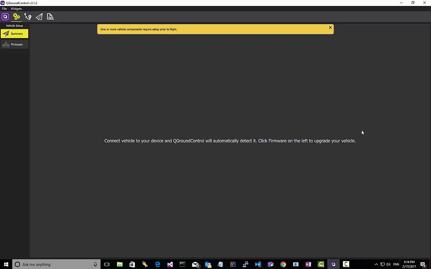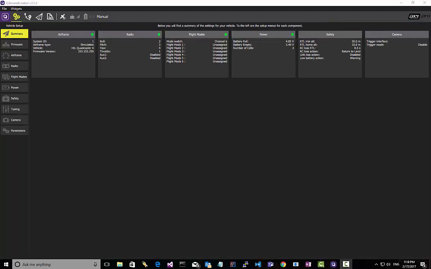This is what it looks like. And as soon as you plug in the Pixhawk, you get the USB sound. And QGroundControl should find it automatically here in a second. There we go, it's downloading all the parameters, so wait for that to finish.